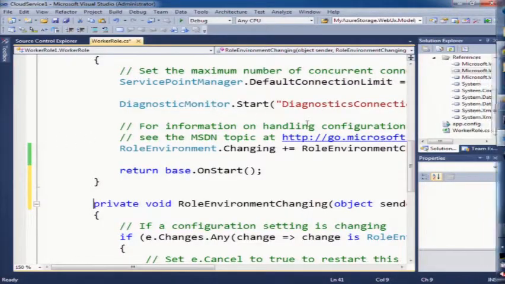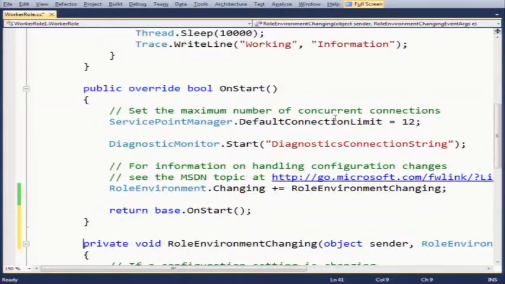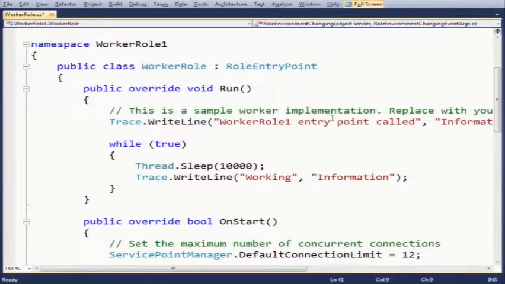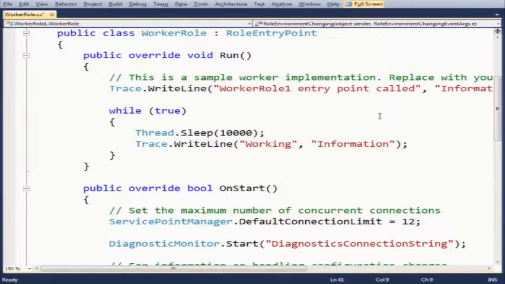Now, what I have is Visual Studio open, and I have it just set to the default template that you'll get if you were to create a worker role from default. So I haven't done anything to this class. You'll notice I have the run method, the onStart method. And I think it's worth spending a little bit of time going through what these things do.